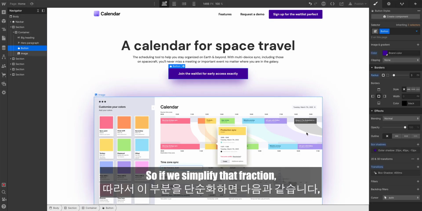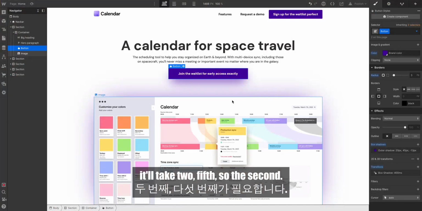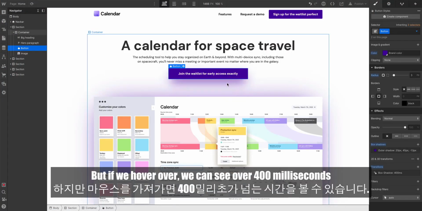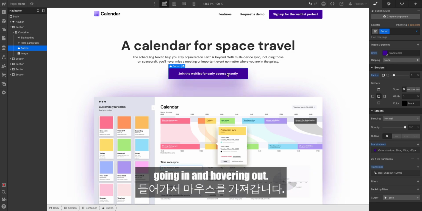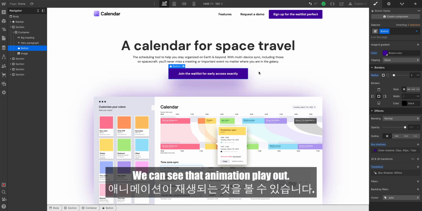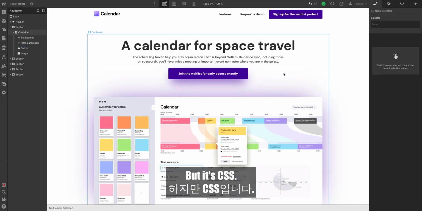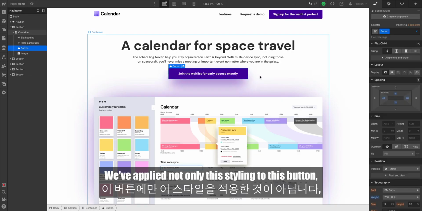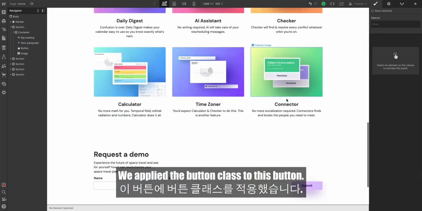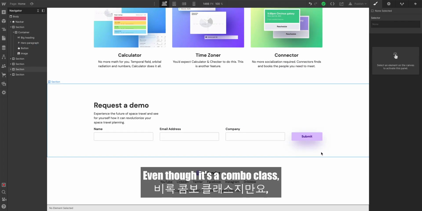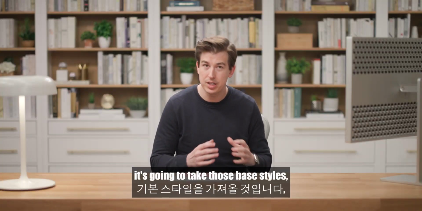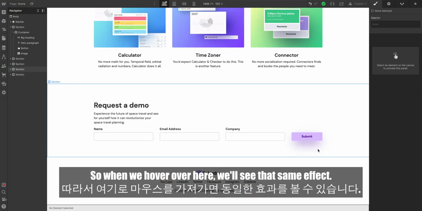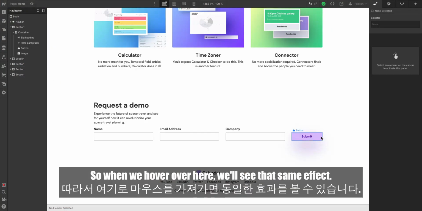So if we simplify that fraction, it'll take 2/5 of a second. But if we hover over, we can see over 400 milliseconds going in and hovering out, we can see that animation play out. But it's CSS. We've applied not only this styling to this button, but we've applied it somewhere else too. We applied the button class to this button. Even though it's a combo class, it's going to take those base styles, including the shadows and that transition. So when we hover over here, we'll see that same effect.